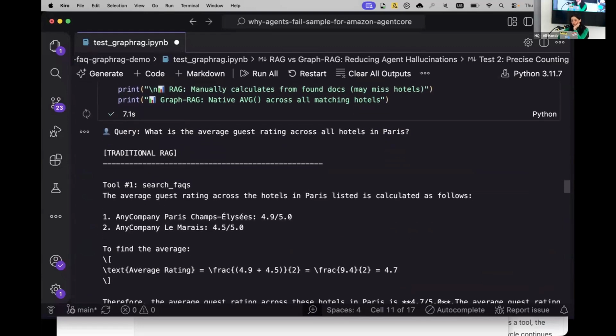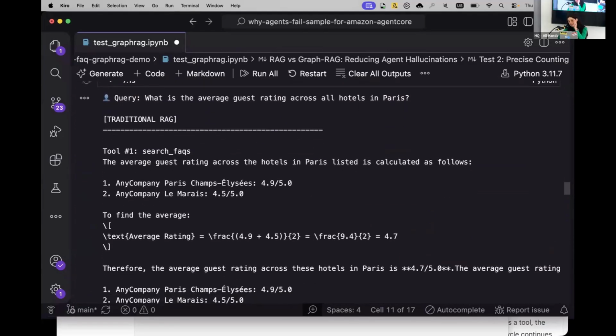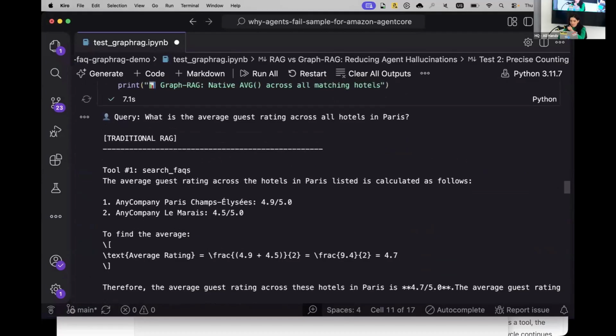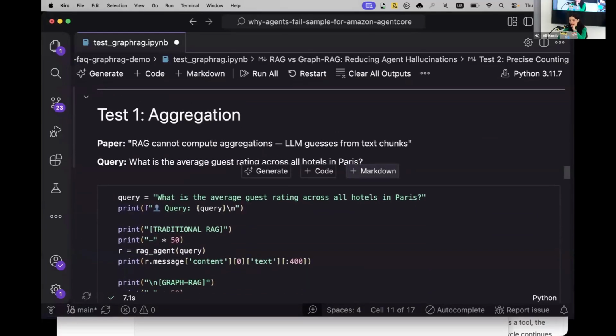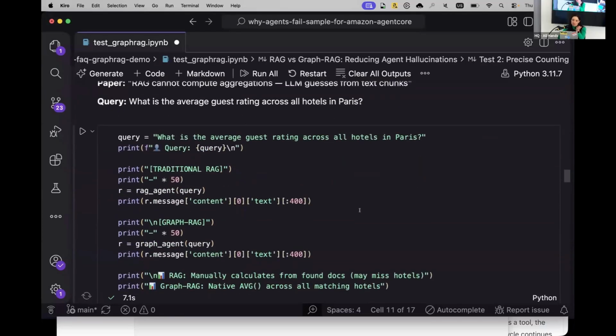And for my traditional RAG answer, it gives me the average guest rating across hotels in Paris. This is an easy question. Why? Because I asked this agent about Paris. So when the RAG is searching, it's going to search first for hotels in Paris, and I probably don't have more than 3 hotels inside. Because of that, I'm probably going to get a good answer.